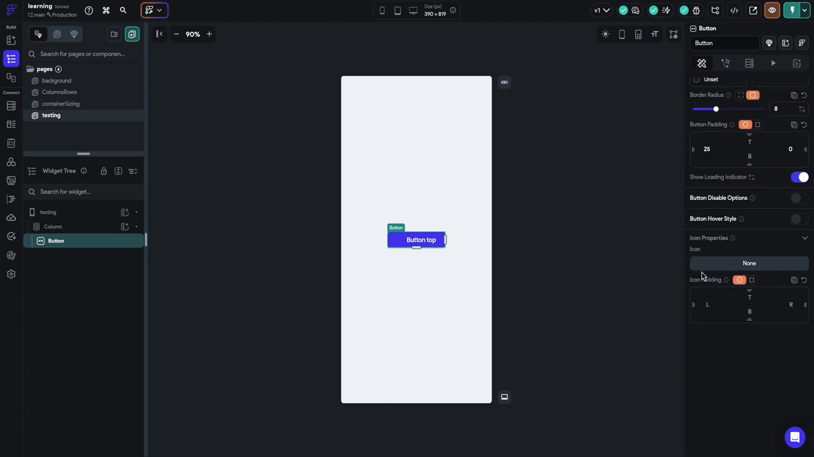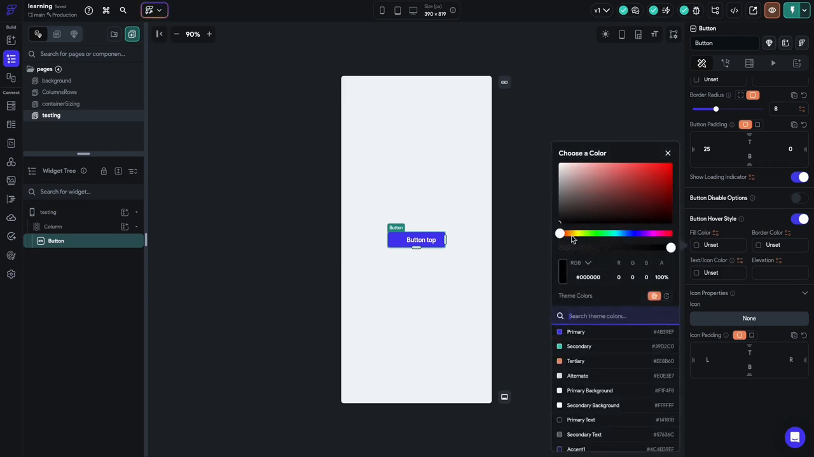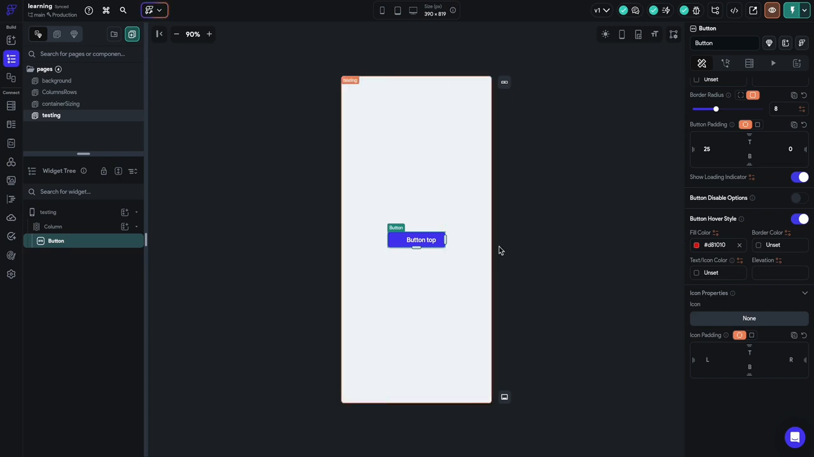Then what else can we do? We can put a hover style, so you can click here, and so this is what happens to the button when we hover on top of it. So let's just change the color to, let's say, some reddish like this. You can of course change it right there, but let's just choose red. Perfect, we like that. And then let's just test it out.